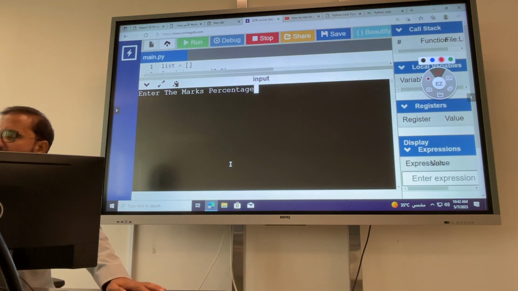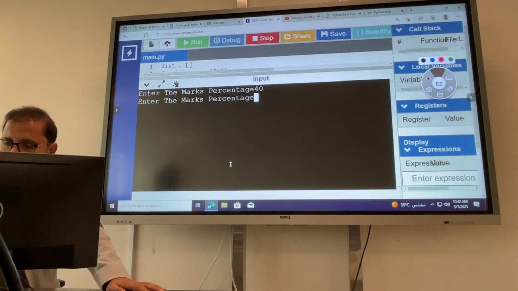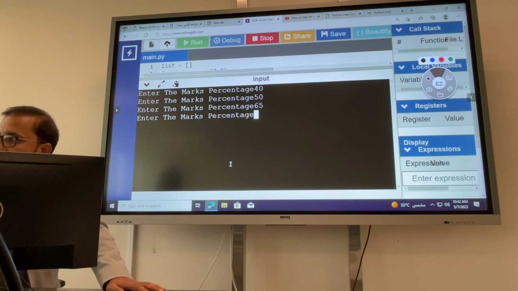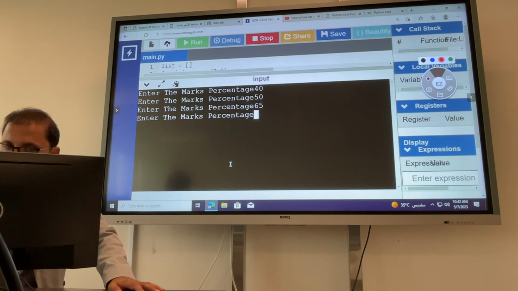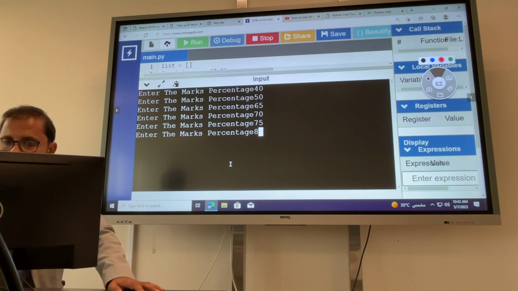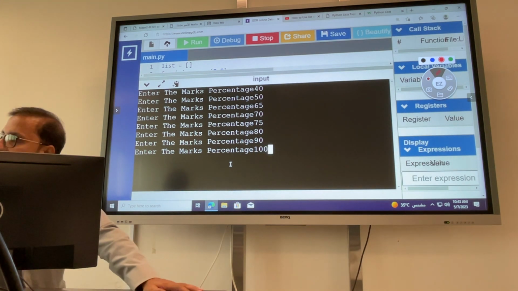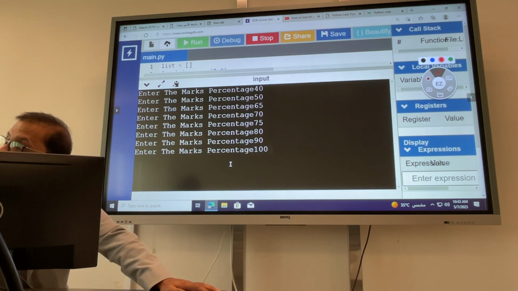Okay, so marks I'm going to now enter from 40. 40, 50, then I'm going to do 65. This is going to get printed, right? 65, yes. 70 also printed, yes. 75 will be printed. 80, 90 and 100. Will 90 be printed? 90 is not less than 90. So 90 will not be printed because it's between 60 and 90. So it will start from 65, 70, 75, 80.